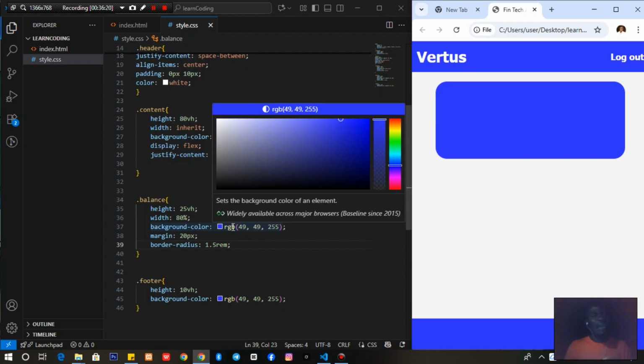So let's apply the amount first, then later in our next class I'll tell you how to toggle the eye icon and also do other stuff with this website that I'm trying to build.